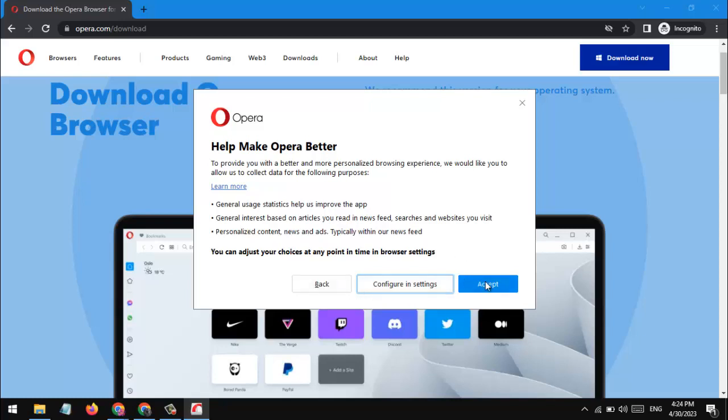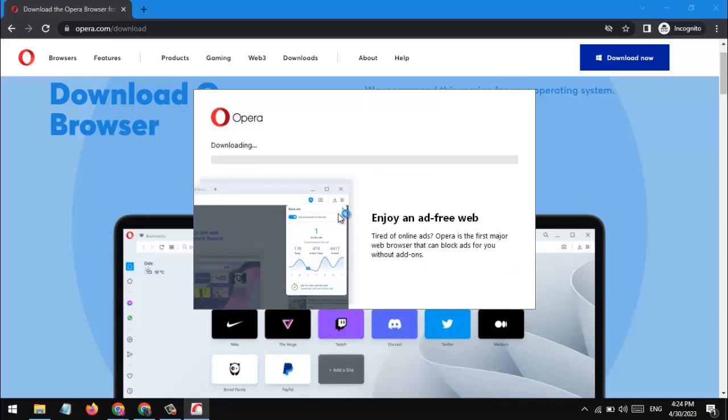Step 6. Wait for the download to complete. After accepting the terms and conditions, Opera will start downloading. The time it takes to download depends on your internet speed, but it should only take a few minutes.